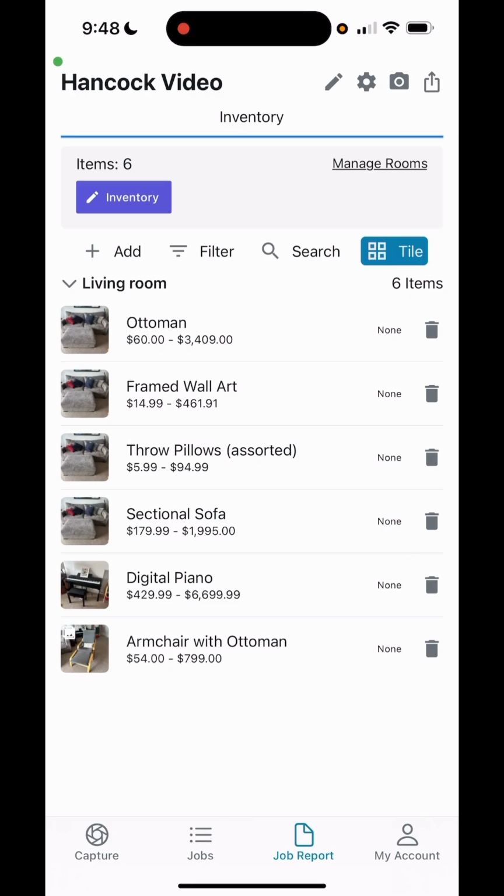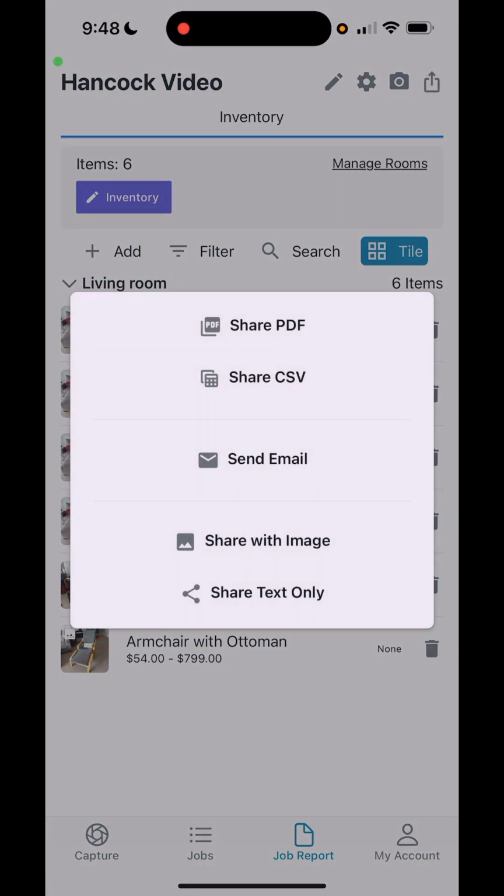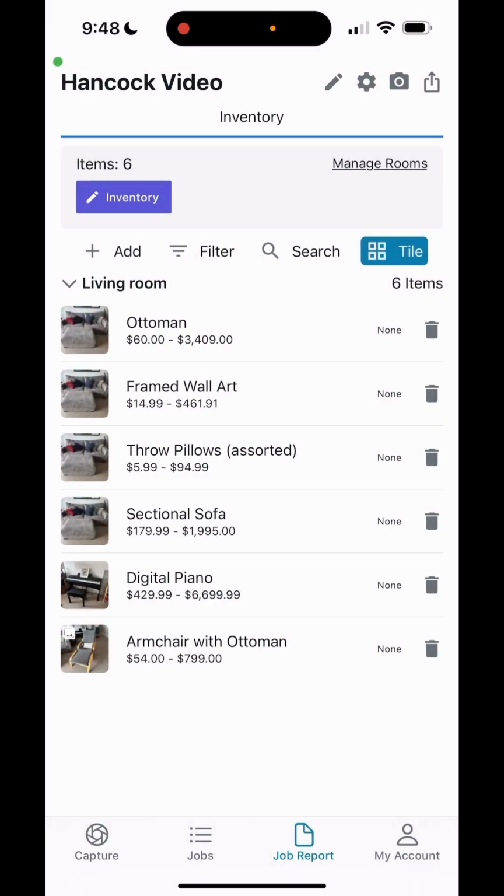If you want to export the inventory, you can do it from the app. You can share a PDF or a CSV. It will generate that. You can also do this from the web. That covers the basics of the mobile app.